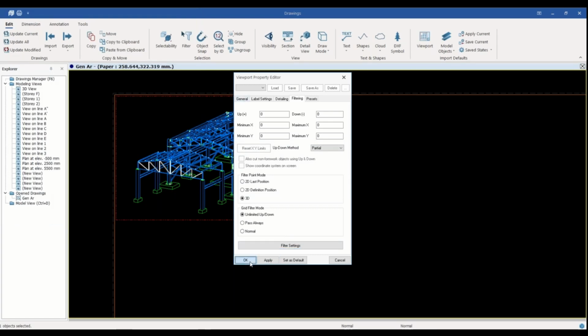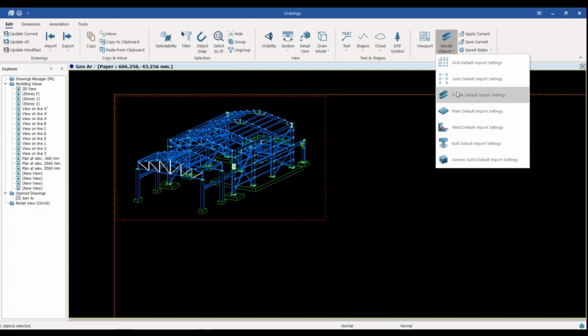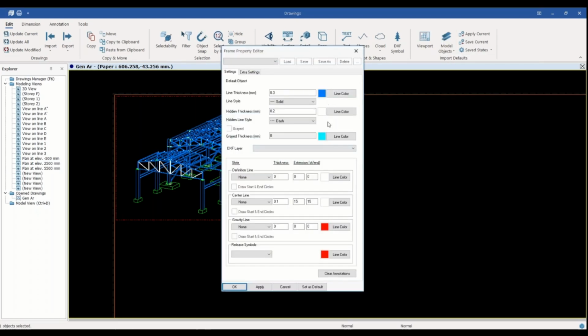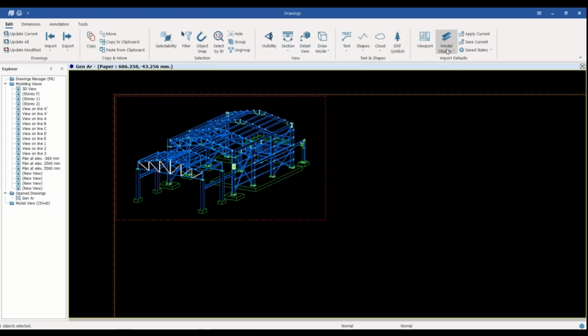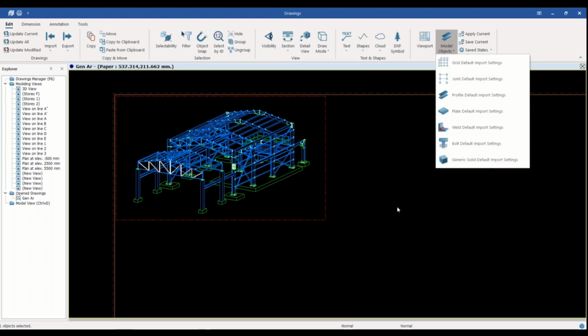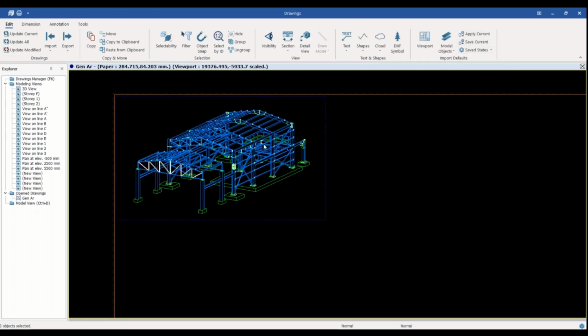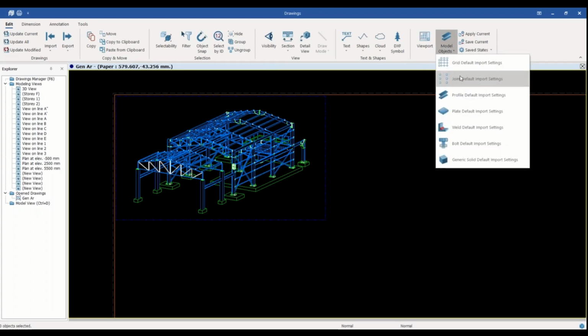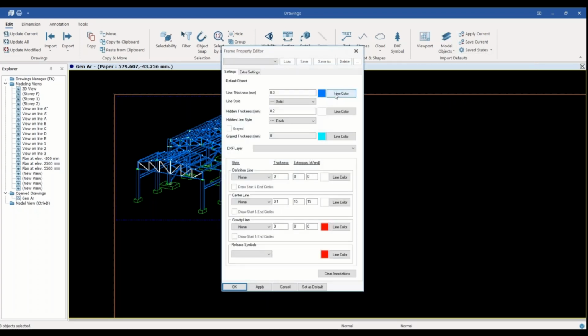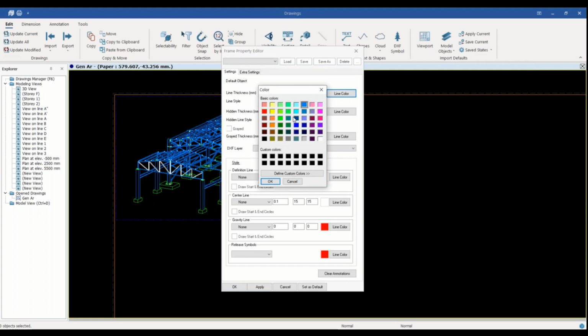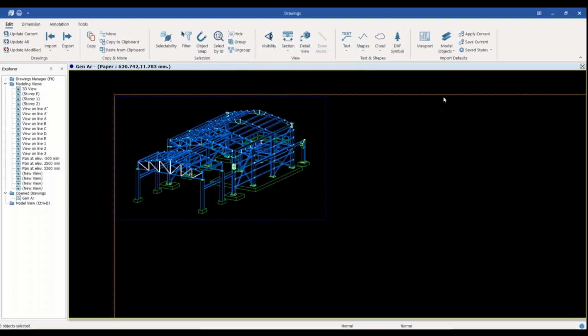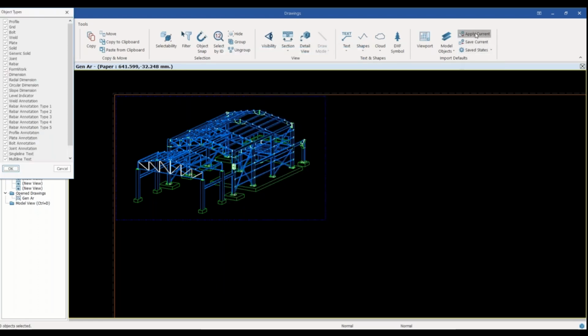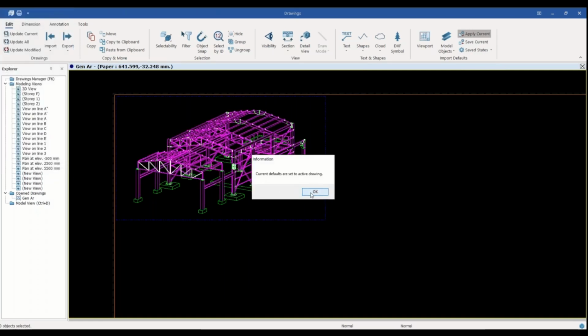And of course, if you want, you can go to the model objects. For example, if you want to change the colors or line styles, you can do these adjustments via model objects. Once you apply the current, it will be automatically changed. So let's change one of them. For example, maybe we can make it purple. Okay, so once you click apply current, it will be automatically updated.